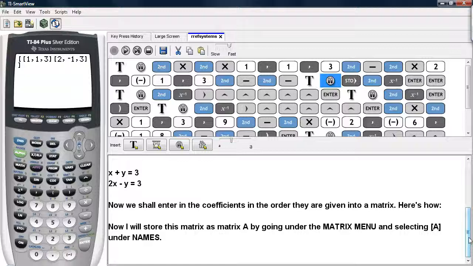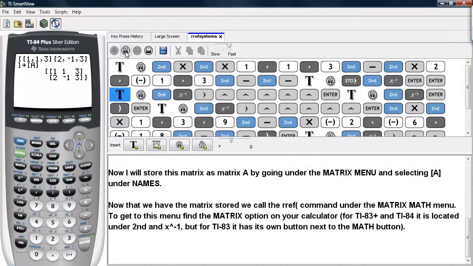Now that we're done entering these coefficients, I will store this as matrix A by going under the matrix menu and selecting A under names. So we'll hit the store button and then second and reciprocal key to bring up the matrix A. And now the matrix is stored.